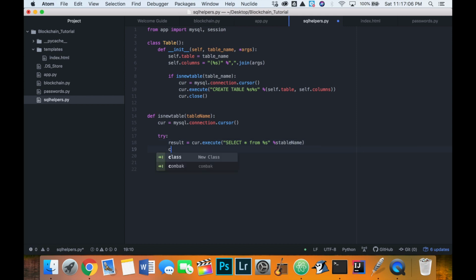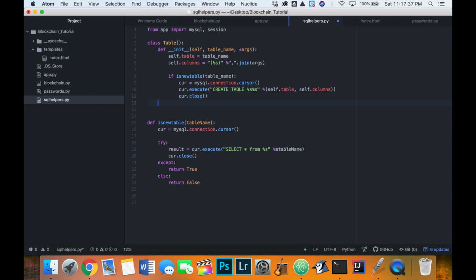And then we'll close the cursor. And if that goes wrong and an error is thrown because the table does not exist, then we will accept that exception. And we will return true because it is a new table. And then if this does not throw an error, we know that the table exists. So in that case, we will return false. And that is our new table function, which should work very well.